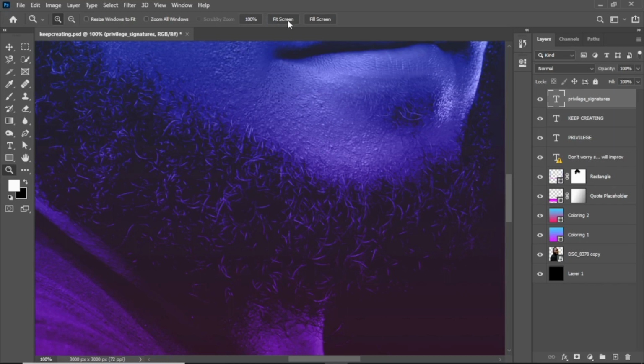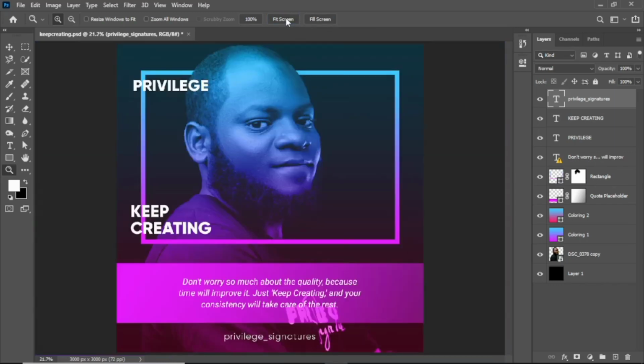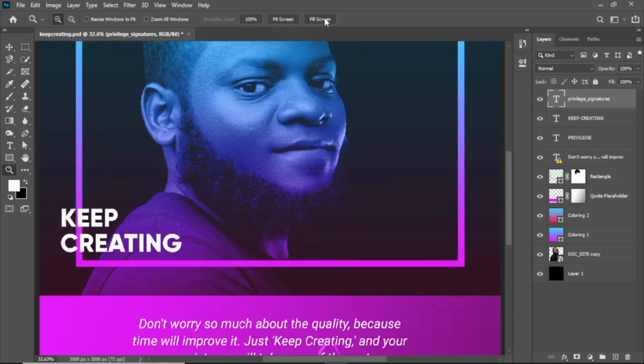If I want this to fit the screen, I'll just click on fit to screen. Can you see? If I want this to fill the screen, I'll click on this. Can you see the way it works now? That's a property of this now.